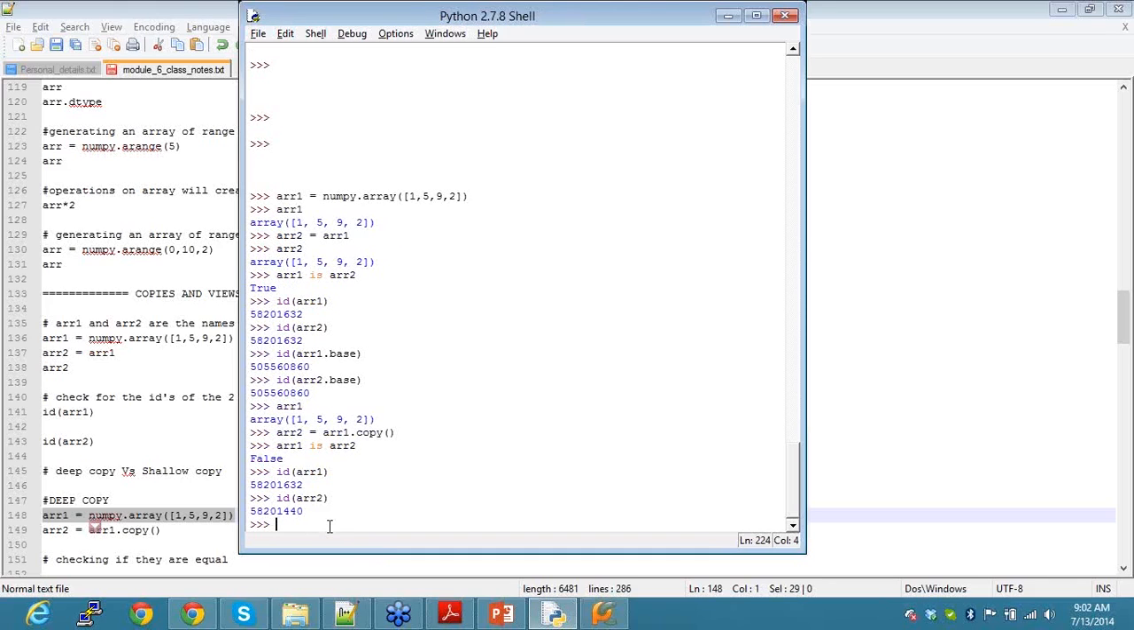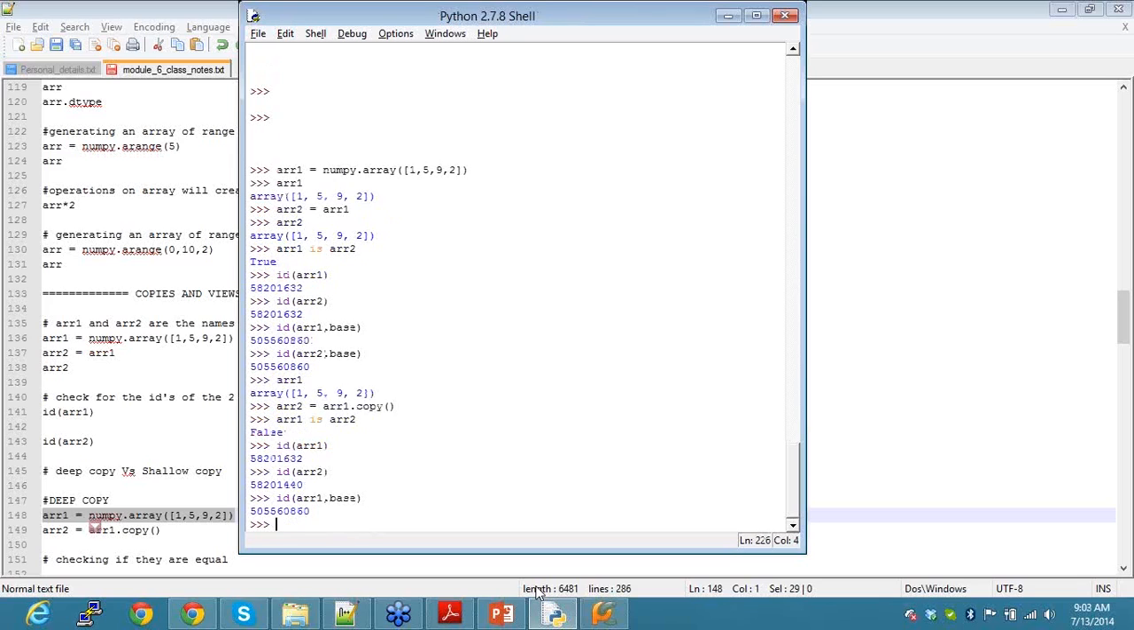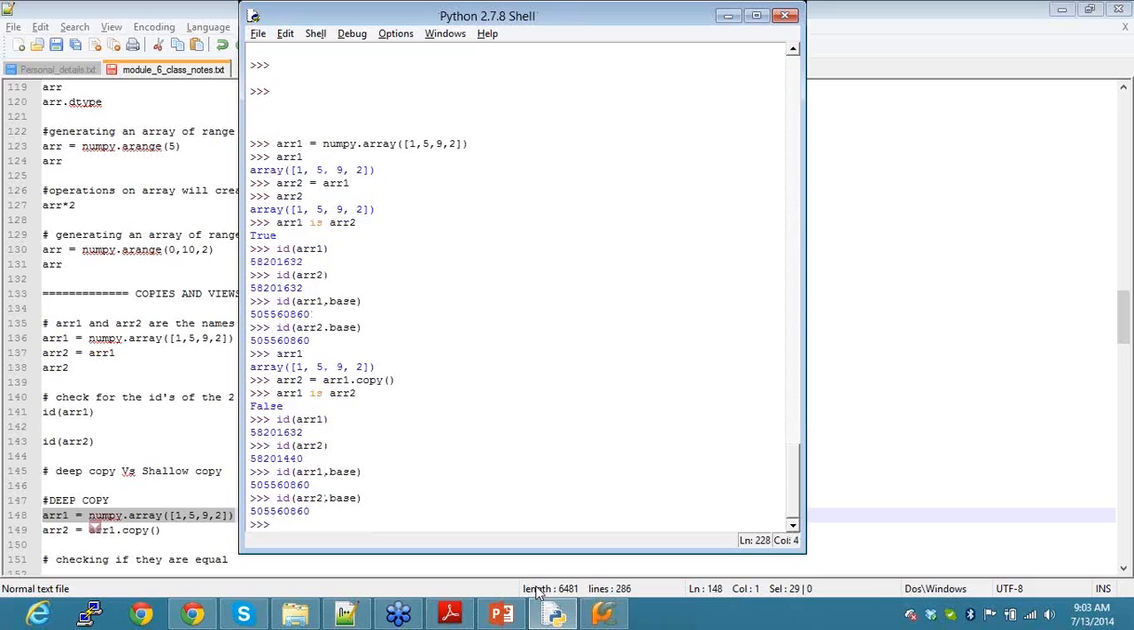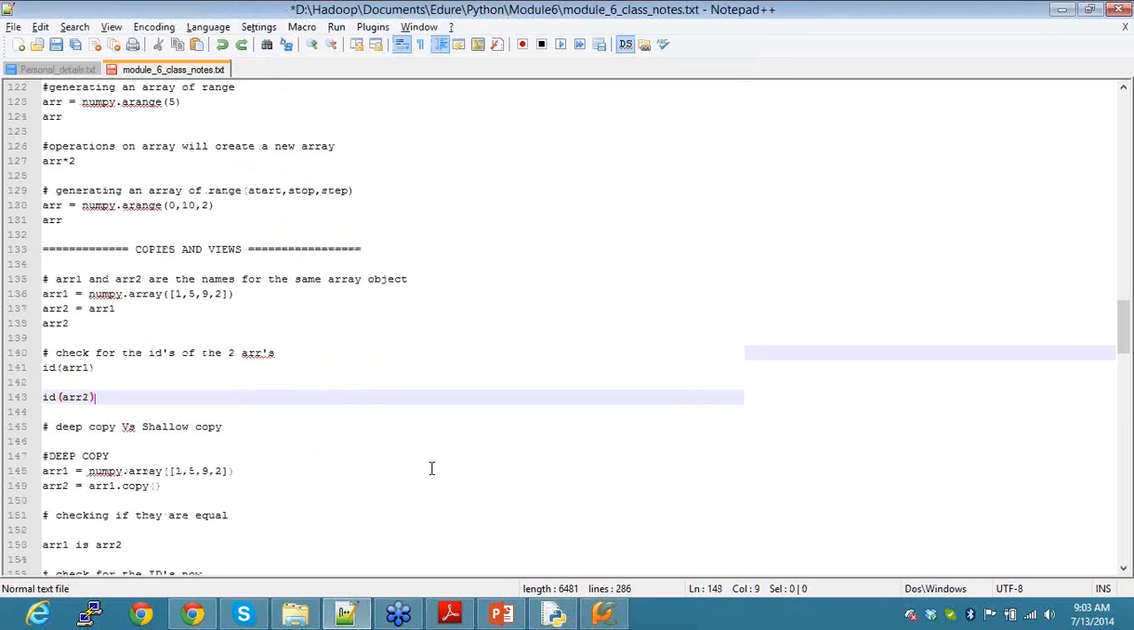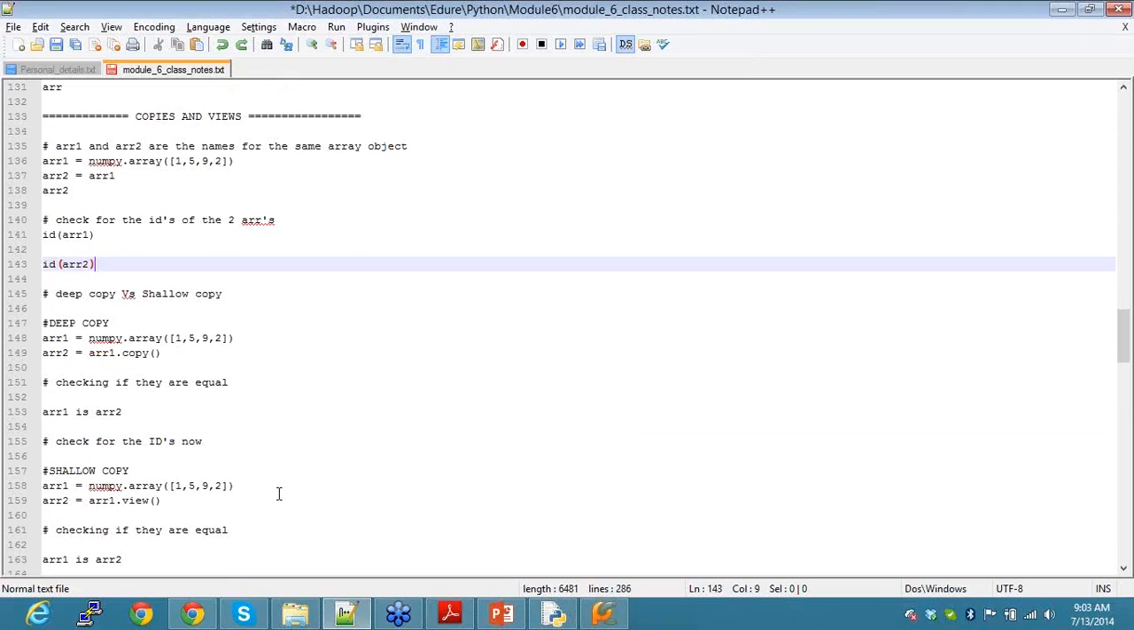So no magic, but let's see. ID of array 1 dot base is this one. ID of array 2 dot base. But at the end of the day, it is being copied from where? It is being copied from the base location. So the base location is still the same, right? It has not changed. So we'll move on.